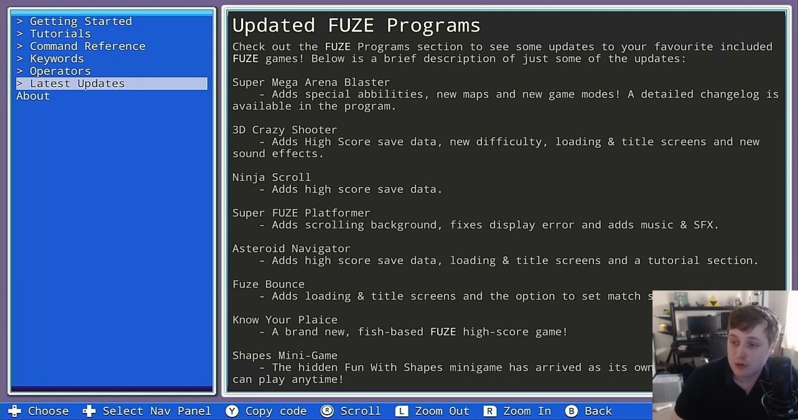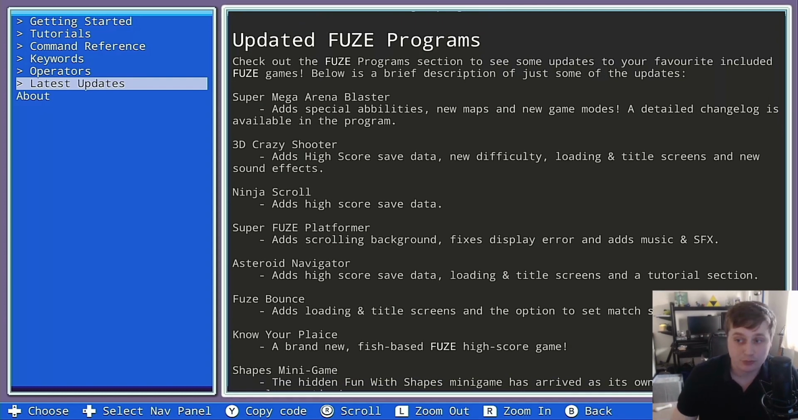So we've got lots of new updates to all the included FUZE programs. Many of them now have high scores and save data where they didn't before. So 3D Crazy Shooter, for instance, you've now got a high score. You've got difficulties going on, like a different difficulty curve, loading and title screens, sound effects. A lot of the games have just had a bit of polish put on them and brought up to a more playable standard. Maybe some tutorial text here, some drop shadows there, a high score here.